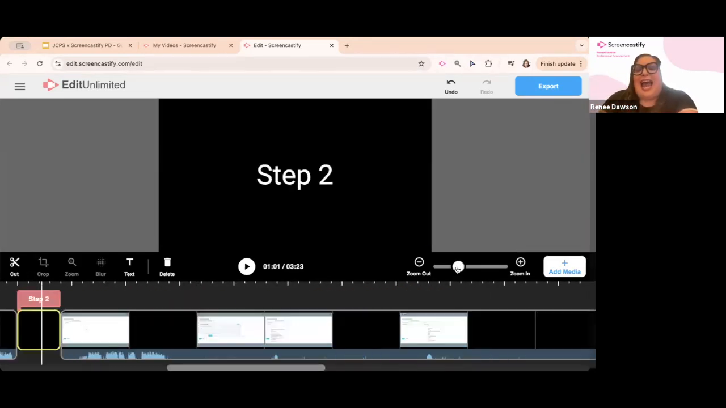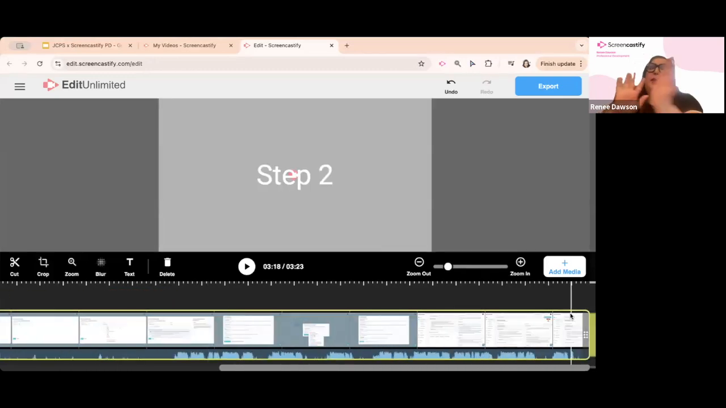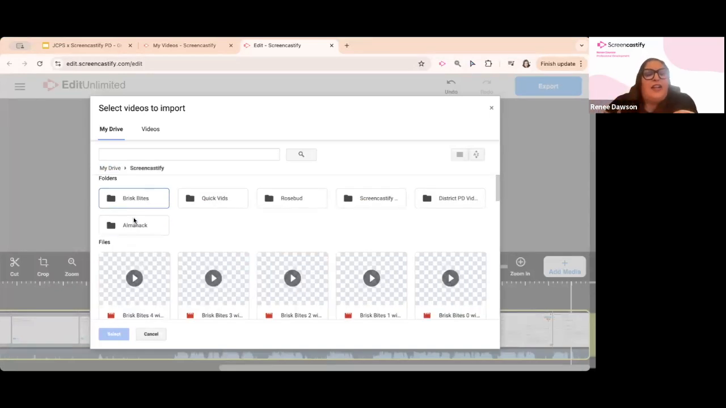Now, if you want to add another video to your video at any point, you can add it to the beginning, you can add it in the middle, or you can add it at the end. You could add it if it's a Screencastify video that you already have recorded. You would go to Google Drive. Once you record your first video in Screencastify, Google Drive builds you a Screencastify folder automatically. You'll open your Screencastify folder from Google and then pick the video that you want to add.